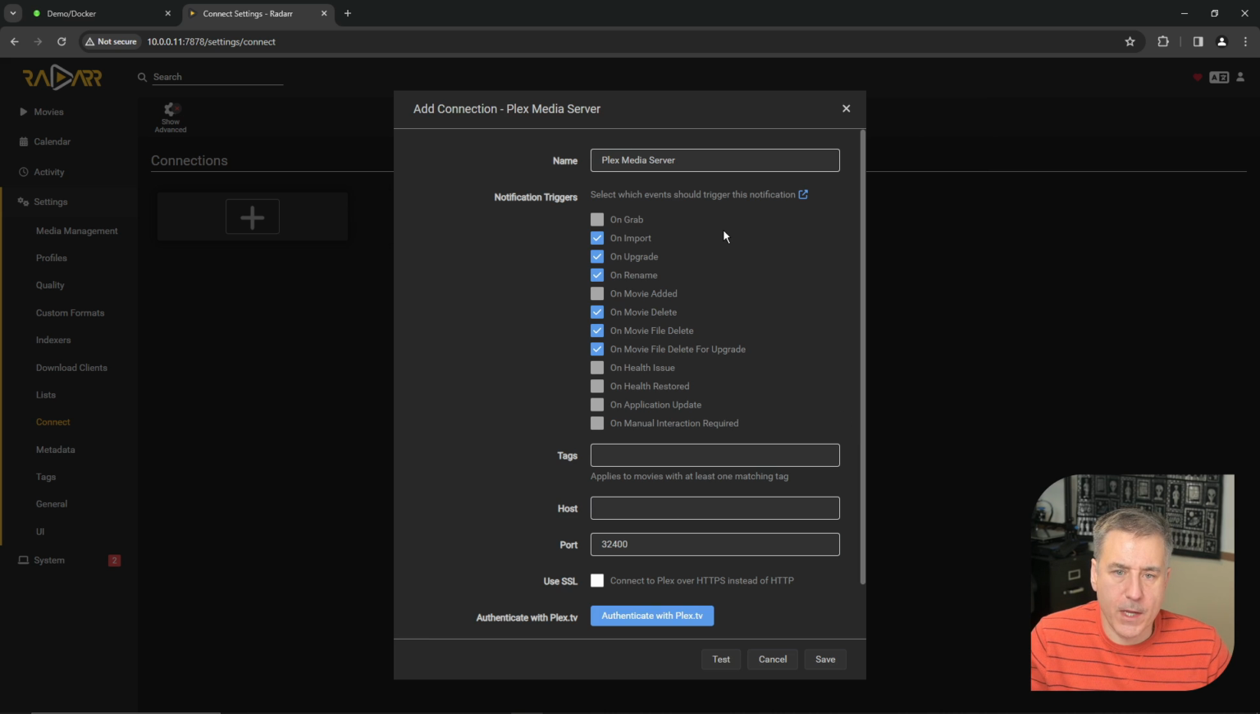Below you'll see all the notification triggers. So whenever a movie is imported, it will notify Plex. Whenever it is upgraded, it would notify Plex. Whenever one is renamed, it would notify Plex. It's definitely a nice feature to have turned on. So whatever options you want, go ahead and select those boxes.